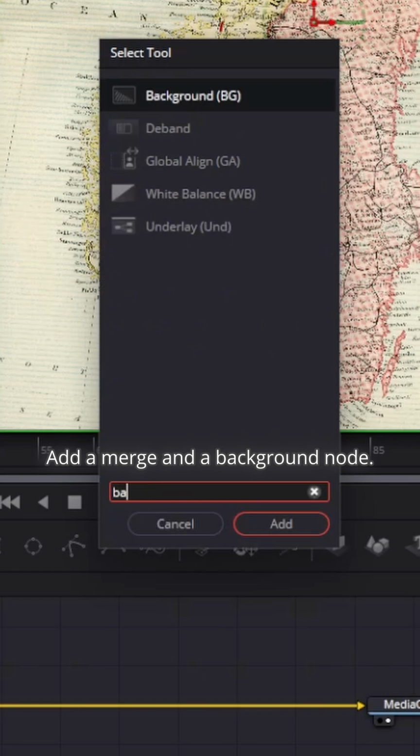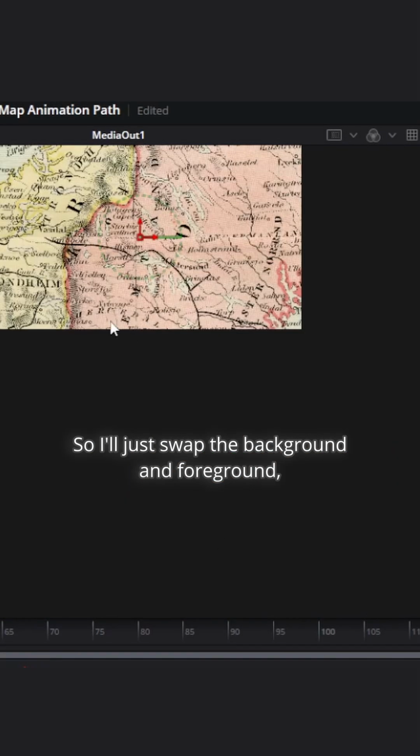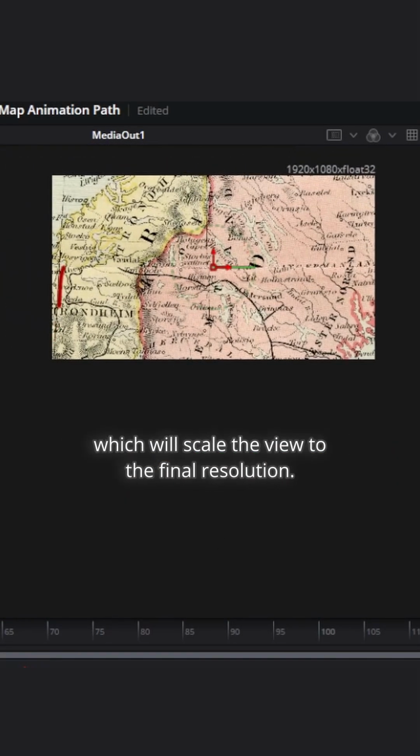Add a merge and a background node. If your background doesn't already have the correct resolution, you'll need to adjust it in the image settings, but mine already does, so I'll just swap the background and foreground, which will scale the view to the final resolution.